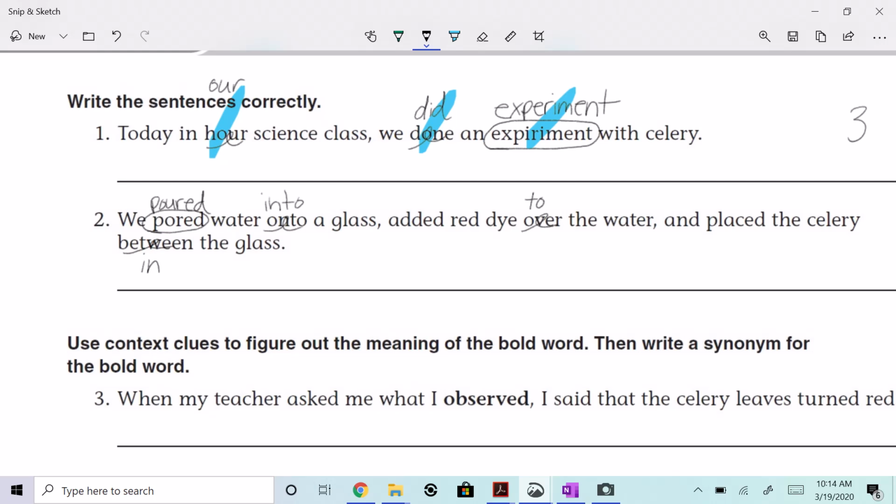Well, let's read what we have. We poured water into a glass, added red dye to the water, and placed the celery in the glass, right? That sounds a lot better. So it looks like we have 1, 2, 3, 4 errors that we corrected for that one.